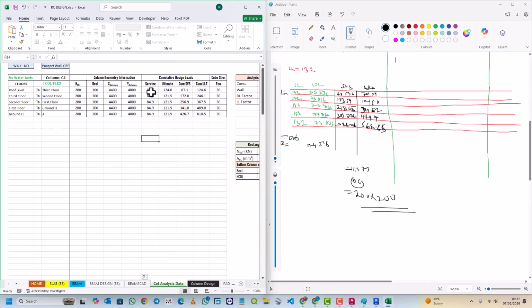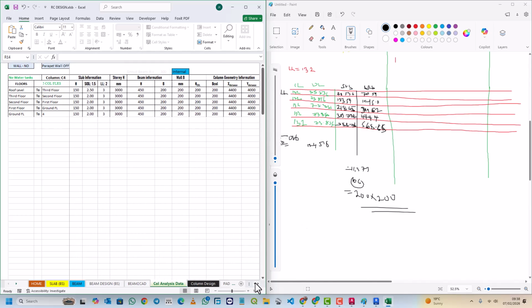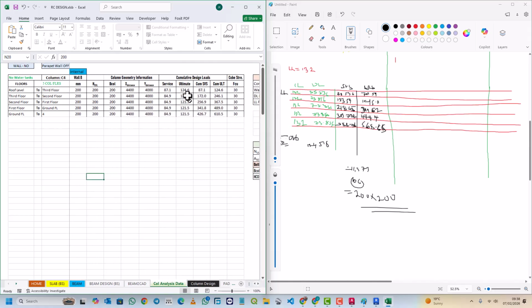The first one will give us 87.1. So this 87.1, maybe I can just look at it keenly. This one is okay. Yes. Oh yes, we don't have wall load, but anyways, for now we'll just assume. So we will get that.